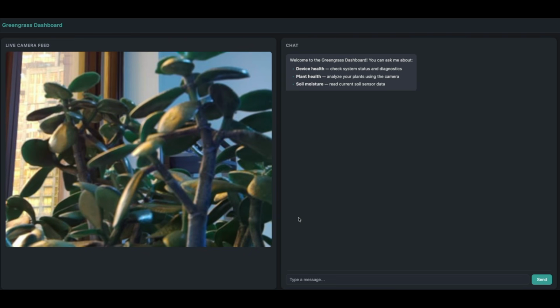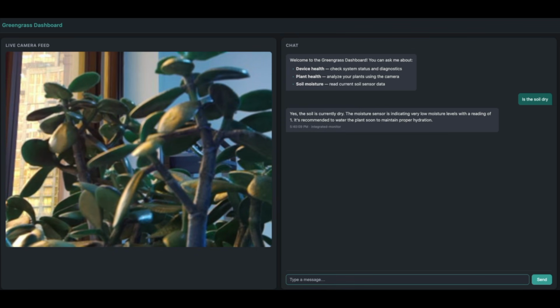Is the soil dry? The moisture sensor reads from GPIO 17 directly. No cloud call needed for this. It uses a local sensor read and the agent wraps it with context and recommendations.